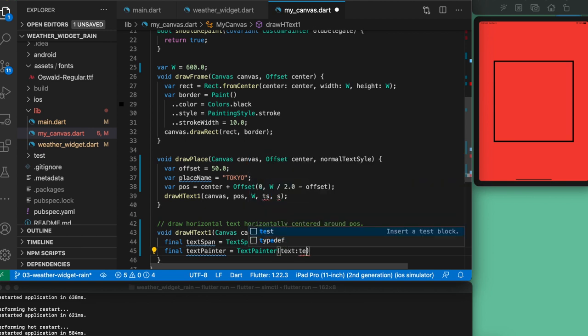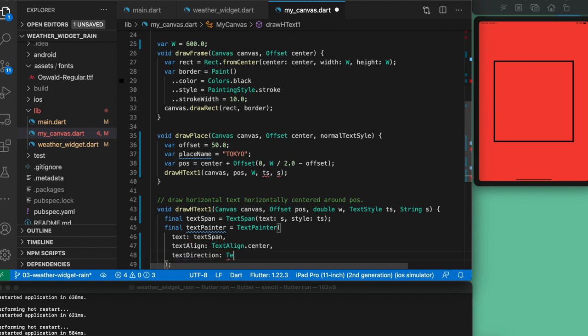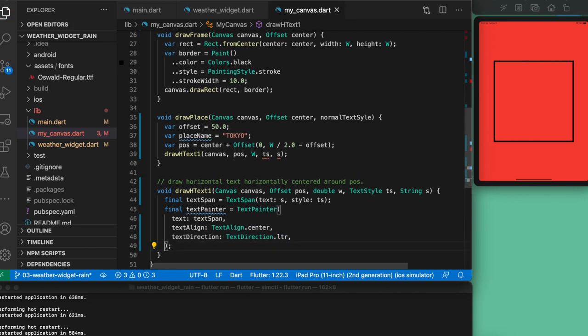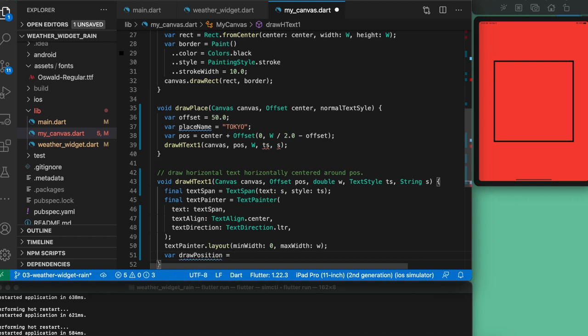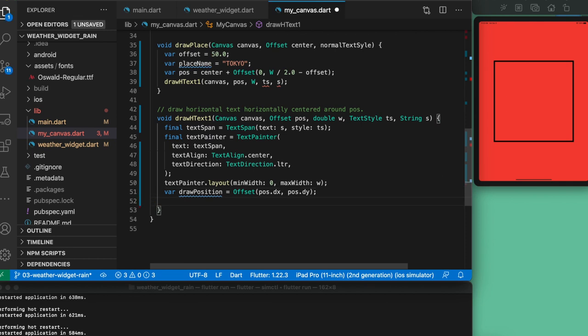Text alignment and direction is specified in the TextPainter object. Once created, we need to call the layout function so that it computes the area where the text will be drawn. We can specify a width to this layout function to restrict the horizontal spanning. And then we finally call paint on TextPainter, specifying a position to start drawing from.